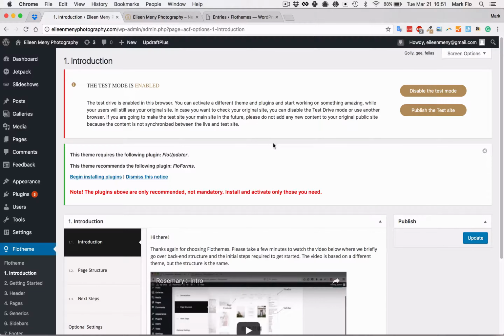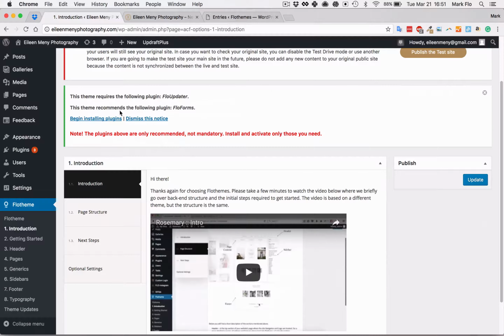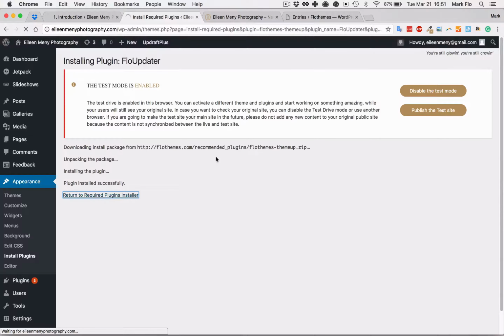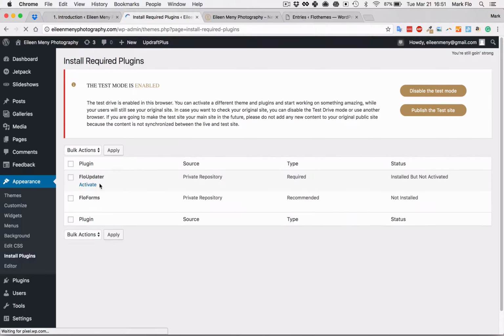Once you've added the theme, you will have some options to add some plugins. You'll see there are some recommended plugins and some required. Install the Flow Updater plugin, so you can click begin installing plugins. I pressed command whenever I did that to open a new window, and I will install Flow Updater. And then I will activate the plugin. So I just return to the plugins and activate.